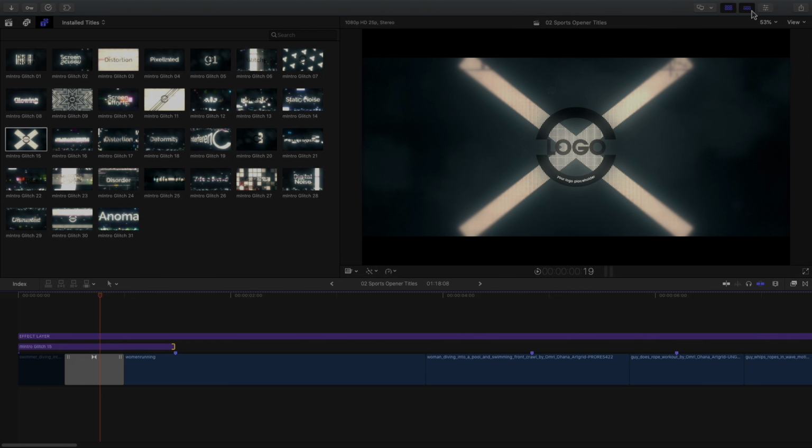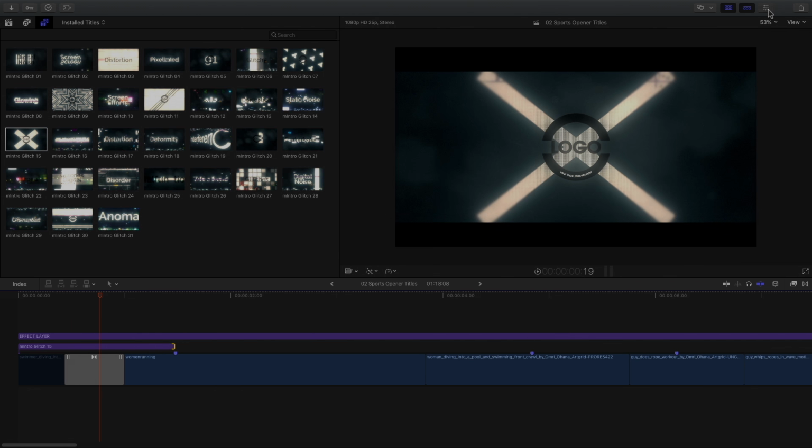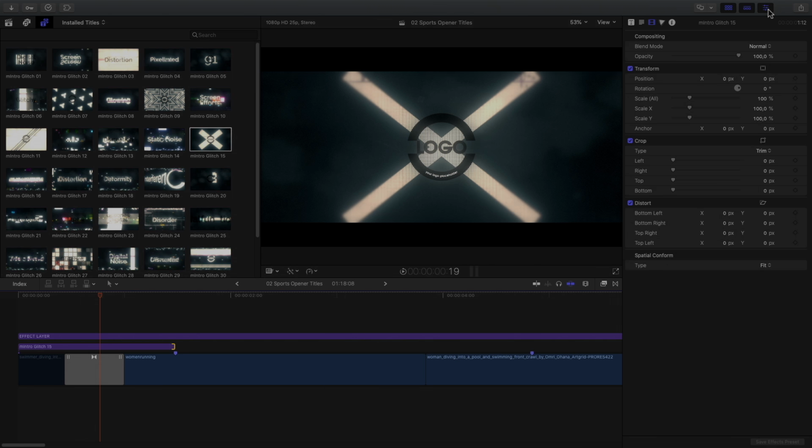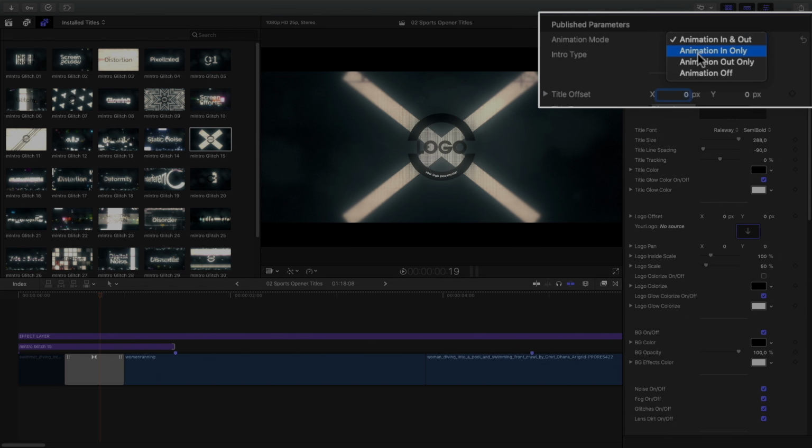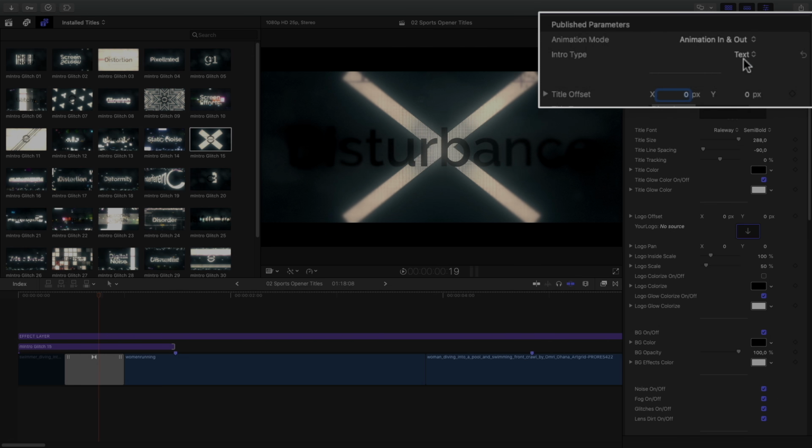In the inspector, depending on the openers you've chosen, you will have access to specific effect parameters like noise, glitch, glow, focus, and many more. For this one, I will keep the animation in and out and I will keep the logo. If you like this opener but you will need a text and not a logo, you can switch at any time to the text intro type.